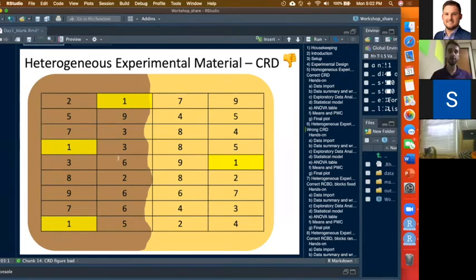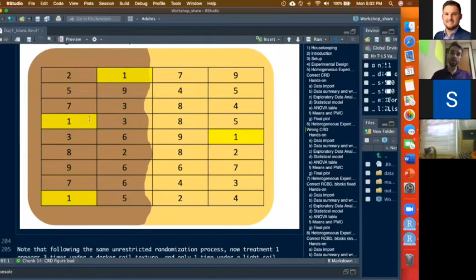Now notice how treatment 1, before it didn't really matter where your treatment 1 went because it was all homogeneous material. Now we have heterogeneous material, and 3 of the 4 reps of treatment 1 are within the darker soil texture, and only 1 is within the lighter one. If in fact soil texture will have an impact on our yield, this will be a bad design, a bad study, and bad data is going to come out of it.